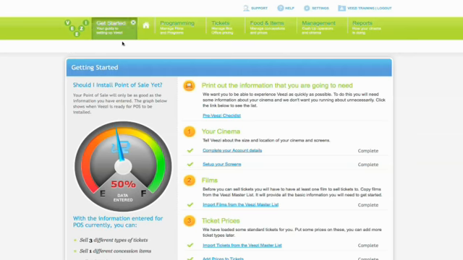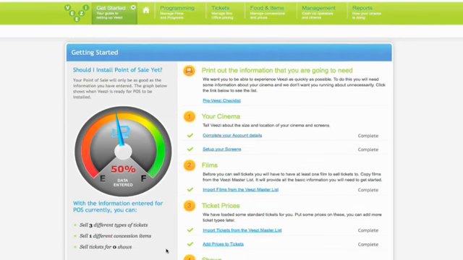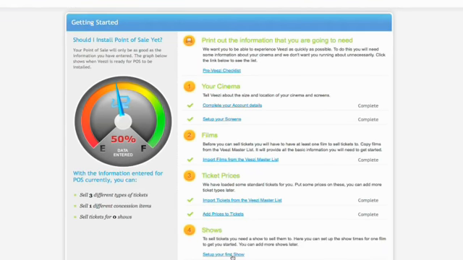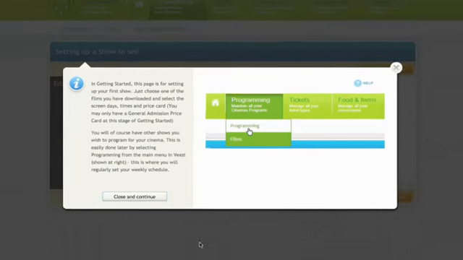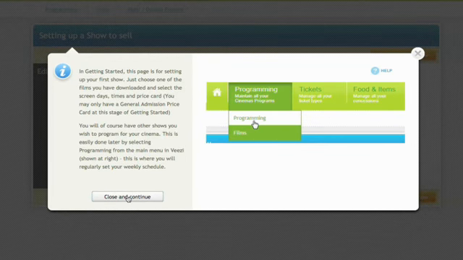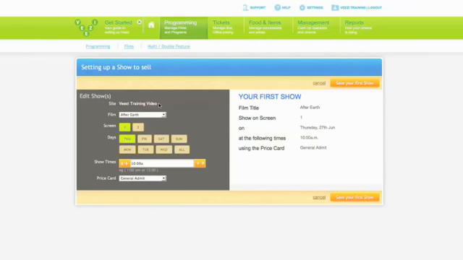Now that you've got all the tickets and price cards ready, the next step is to load shows into Veezi to sell tickets for. When you click on Set up your first show, you get the introduction pop-up. Click Close and Continue. Here, we are just setting up the first show for your trial, but the process will be the same for all other shows in the future.